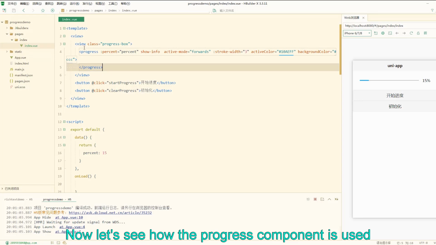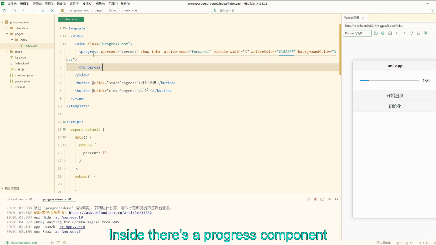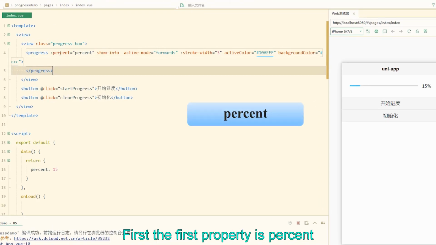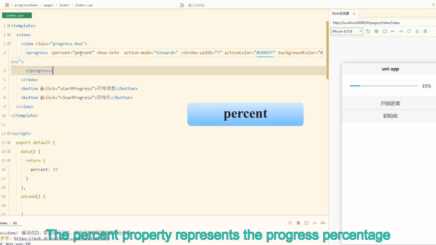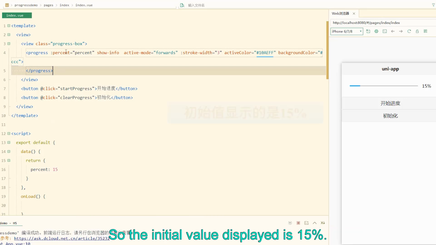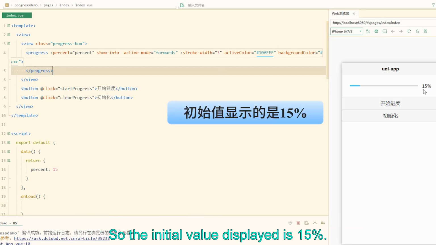Now let's see how the progress component is used. Inside, there's a progress component. Let's take a look at its properties. First, the first property is percent. The percent property represents the progress percentage. You can see it's bound to the percent variable with a value of 15. So the initial value displayed is 15%.